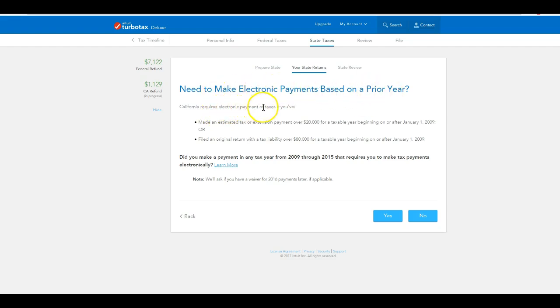California requires electronic payments of taxes if you made an estimated tax or extension payment over $20,000 for a taxable year beginning on or after January 5th, 2009, or filed an original return with a tax liability over $80,000 for a taxable year beginning on or after January 1st, 2009. Now, the great thing about state taxes, it is going to vary from state to state, those tax laws. So just be mindful that this is the state of California and this is a state of California requirement, and you'll see various different items as you go from state to state.